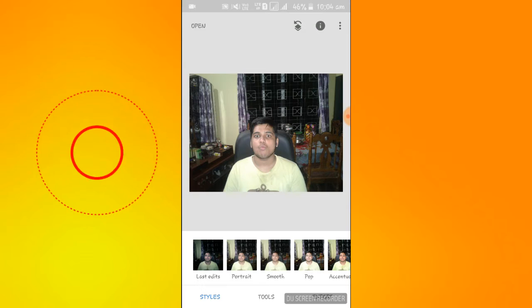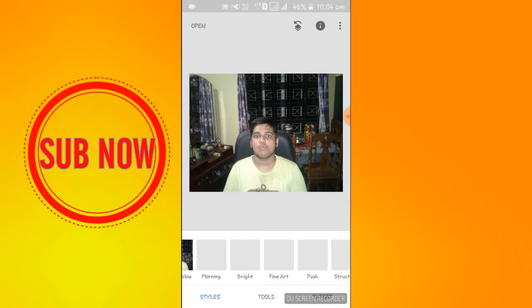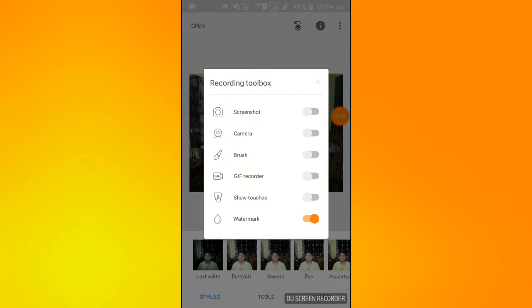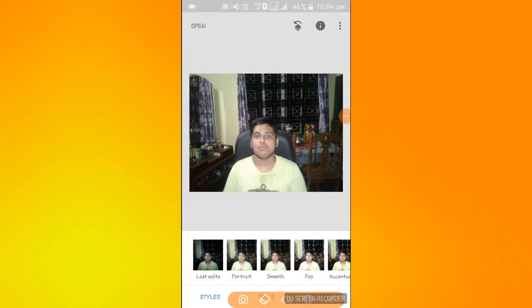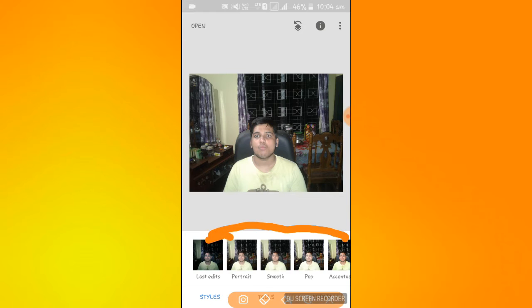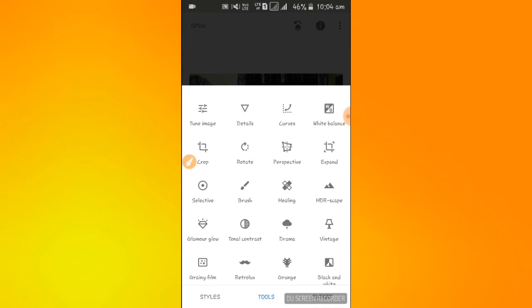So the most effective thing, don't choose the styles right here. These styles are not so effective. Here is the brush tool, don't choose this one, that will not help you. So go to the tools first, then hit on the tune image button here.